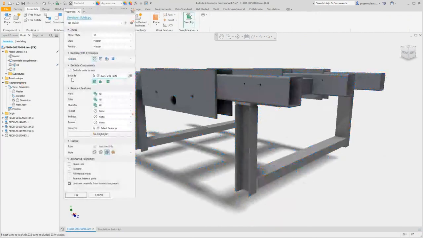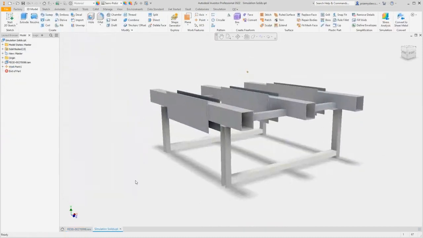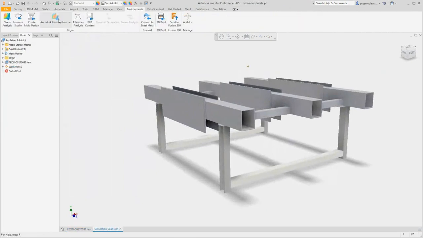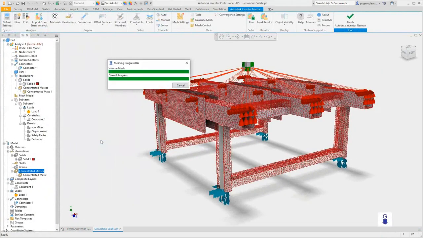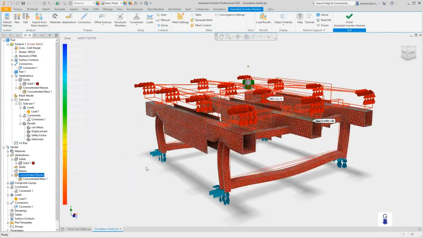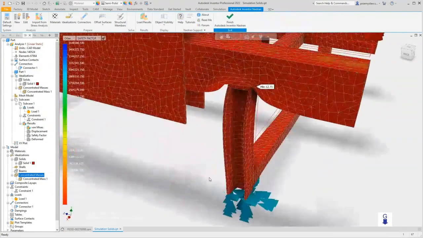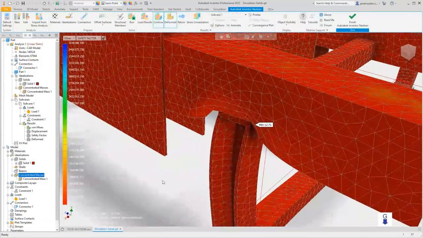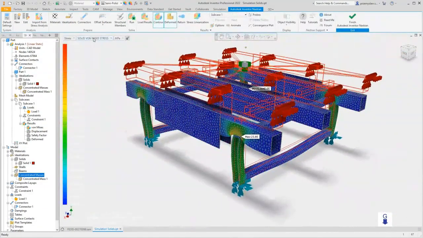In this example, they realized that the structure is way over-designed, so they're going to analyze it with a smaller structural member for the legs. And they're looking at the safety factor, and at that, they still satisfy the design requirements, and they're well over the safety factor minimum value. So this is going to be saving money, saving assembly, saving labor, and be confident that the design will last.